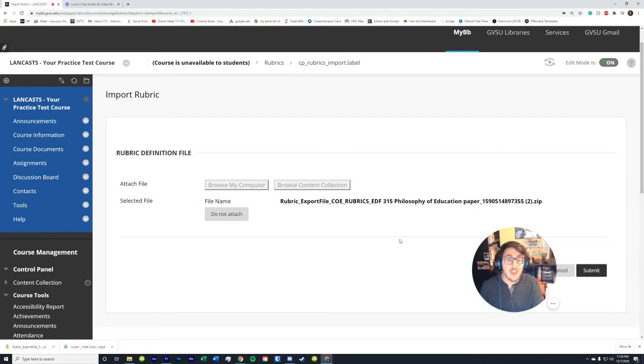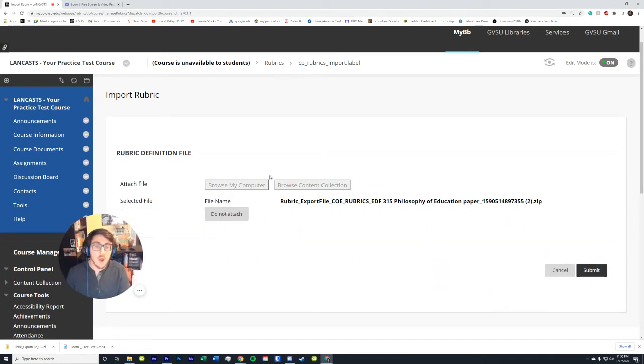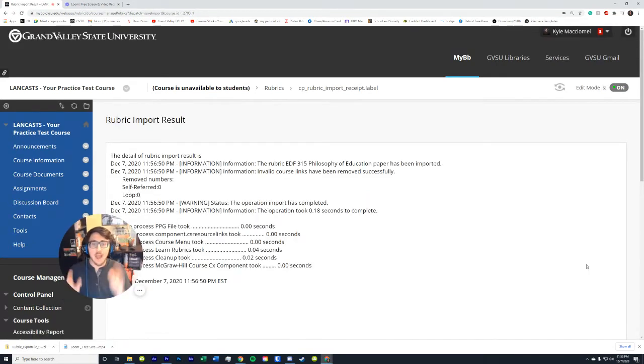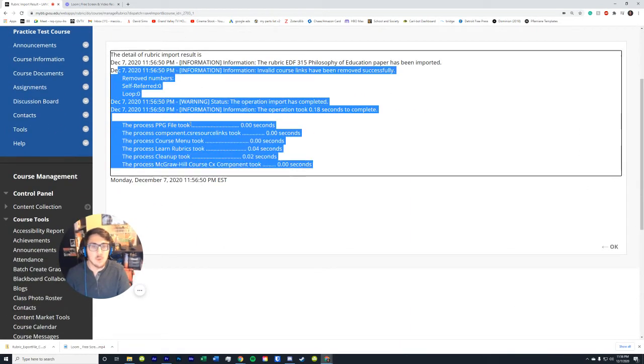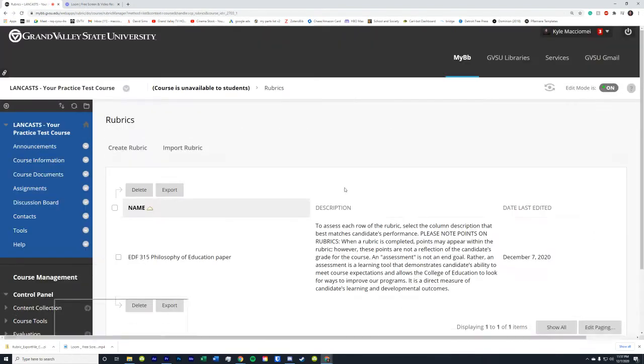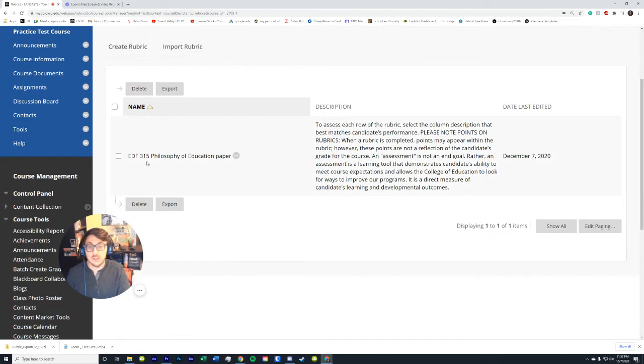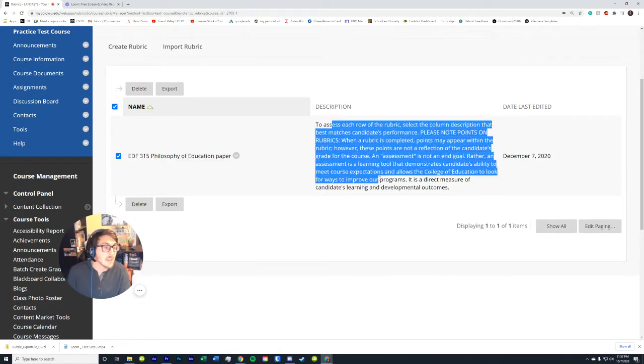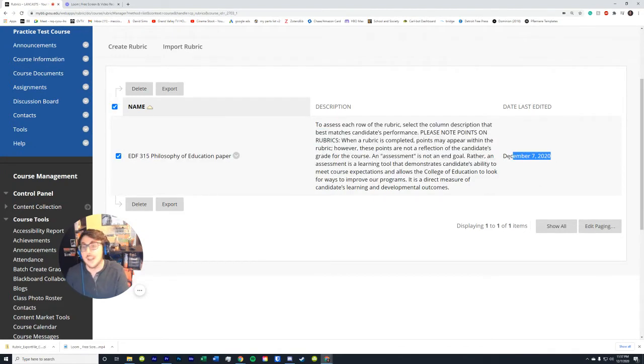So now that I've got it attached and brought into my course, I can actually click Submit. We're good to go. My rubric has now been attached to my course. It's going to bring up this small page right here. It doesn't really matter. I just click the OK button here on the bottom right. And now it is included. This is a rubric for the 315 Philosophy of Education paper. It's got a description as well as the date that I uploaded it.